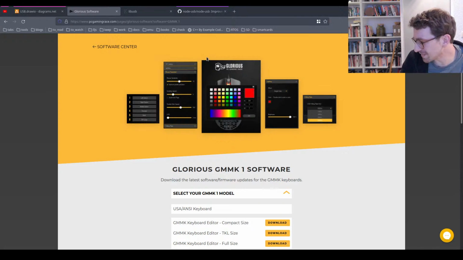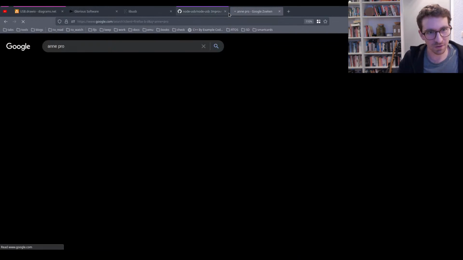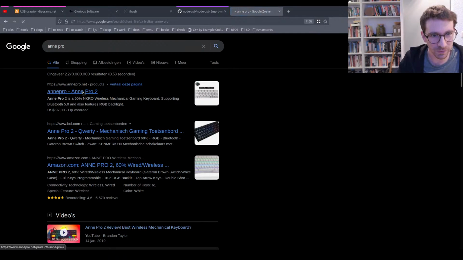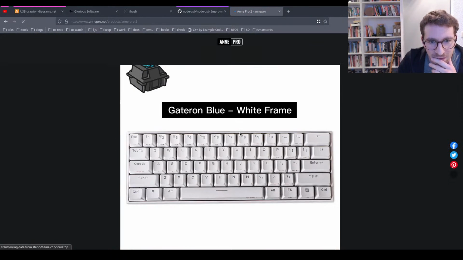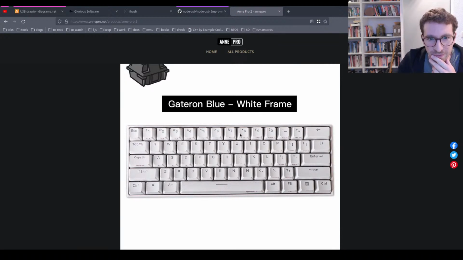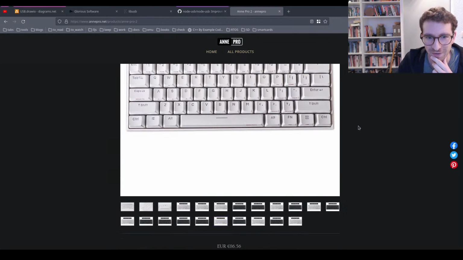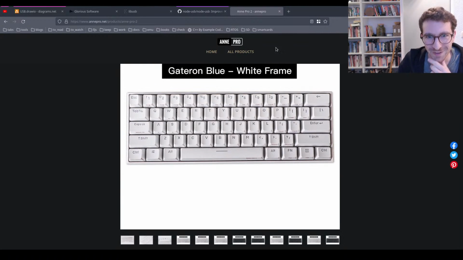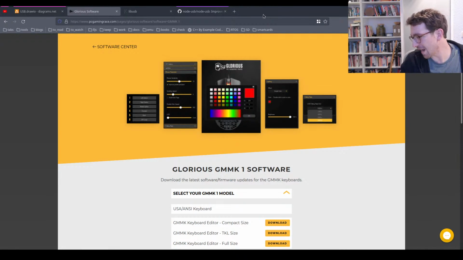Tim says, that has a similar profile to my An Pro. I don't know what that is, but I'm going to take a look. Oh, yeah. Oh, that's really nice. And it's also with the Gaterons. I think this is also with the Gaterons. Yeah, so it's quite similar. I'm wondering how you find it without the arrow keys.